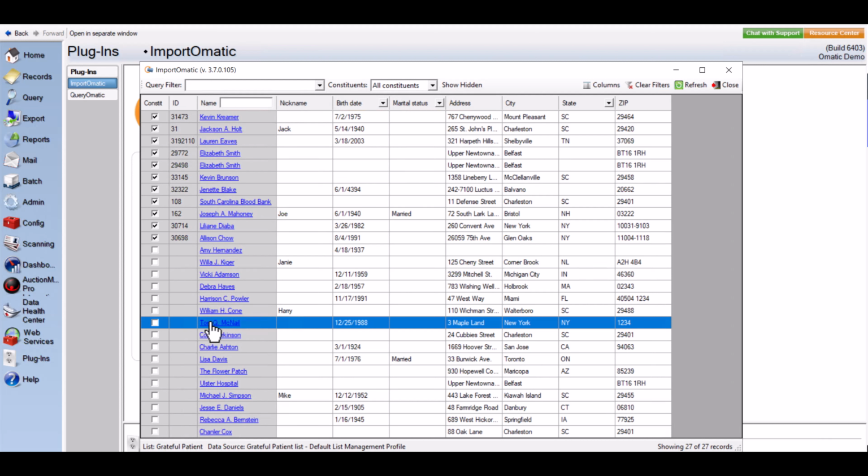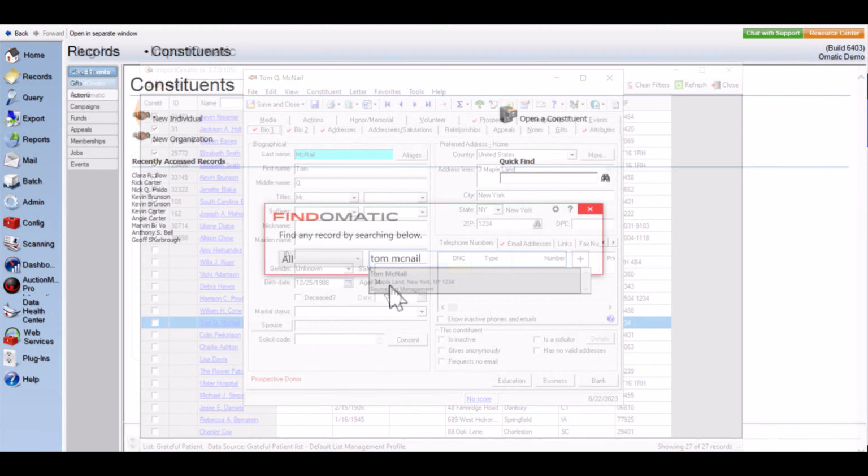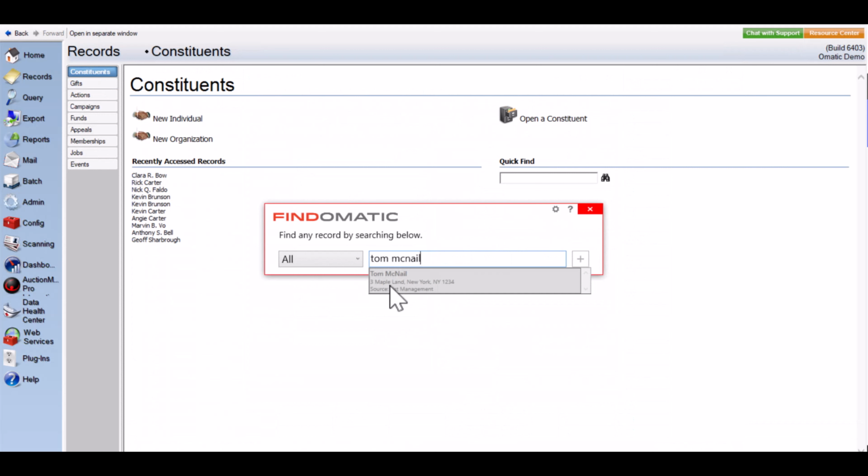I can open a non-constituent record simply by clicking on their name. For example, our newly added patient record for Tom McNeil. We're now looking at Tom's non-constituent record. Notice how similar it is to a full constituent record. Here I can track all types of data about Tom, such as his address or contact details, attributes, actions, prospect rating data, and more. I can now cultivate a relationship with Tom over time and track all of our interactions and outreach.